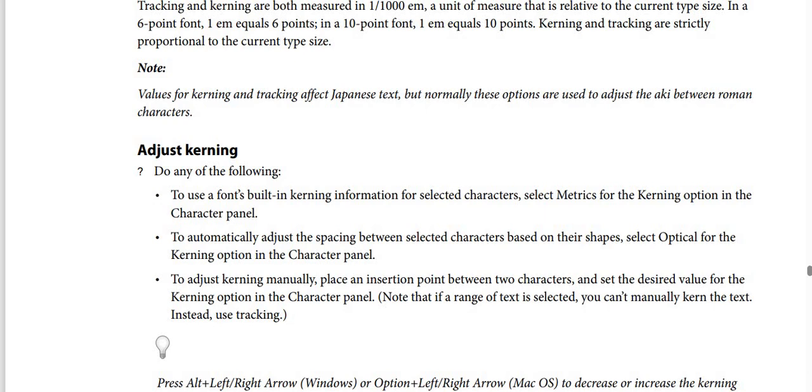And to adjust kerning manually, place an insertion point between two characters and set the desired value for the kerning option in the character panel. And note that if a range of text is selected, you can't manually kern the text; instead use tracking, by the way.